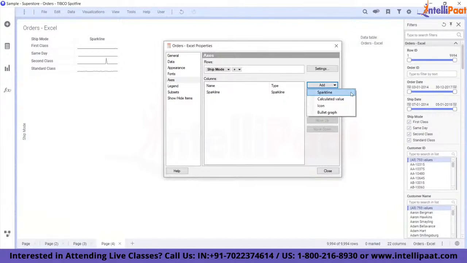Now what does it mean? Sparkline is more like the lifeline. It shows over a period of time how the data has changed. The calculated value works the same way as in a cross table. We will write a calculation and it will display the calculation as it is. With icon, we can select different shapes and different colors, and based on that we can write rules for which one it should select and how it should be displayed. And a bullet graph is again used to compare values.